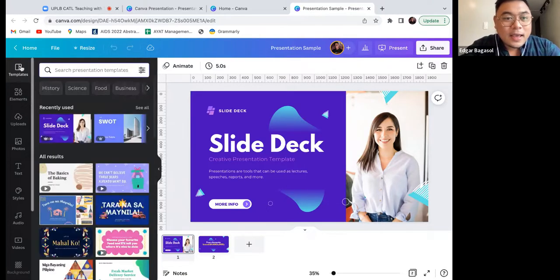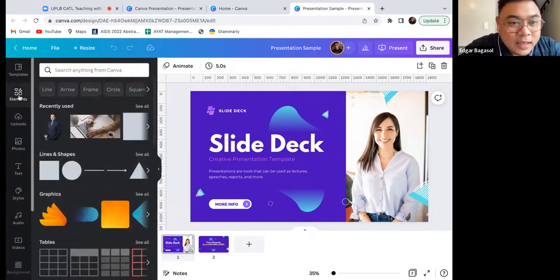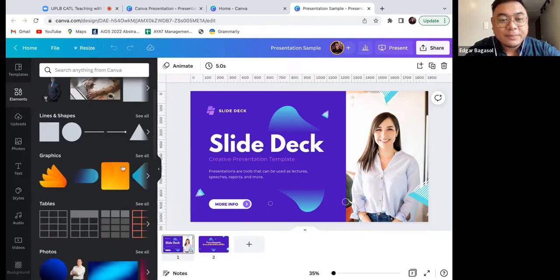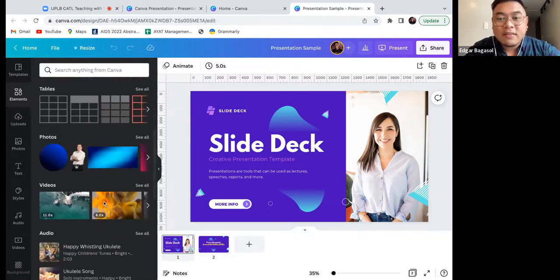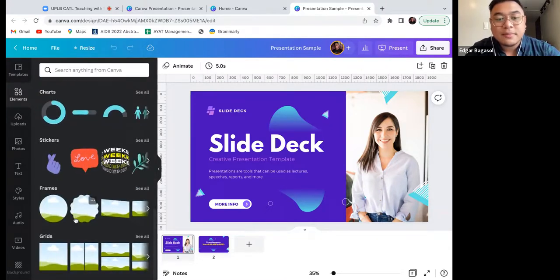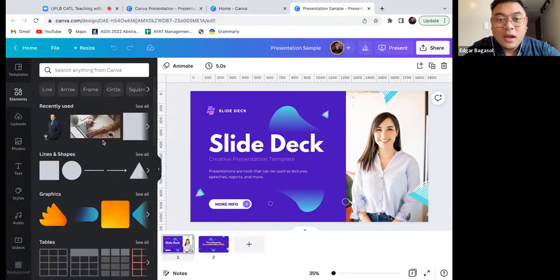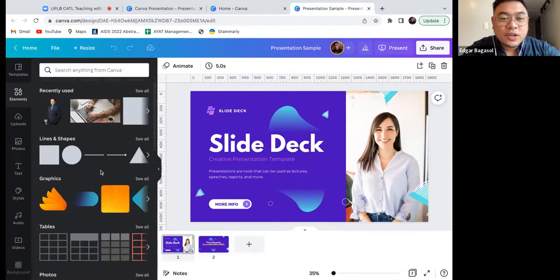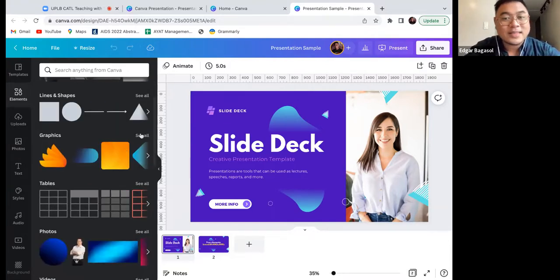Okay. And then next, key function is the elements. So nandito po yung mga line shapes, yung mga graphics, yung mga tables, yung mga visuals, mga charts, stickers, frames, grids na pwede nyong gamitin for your presentation. So you just need to search them up or press this see all button to explore kung ano yung mga shape or graphics na kasama dyan. Okay?